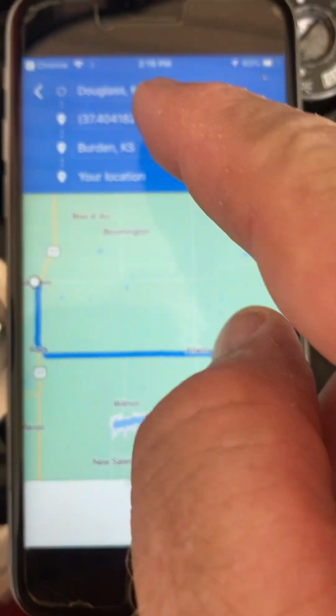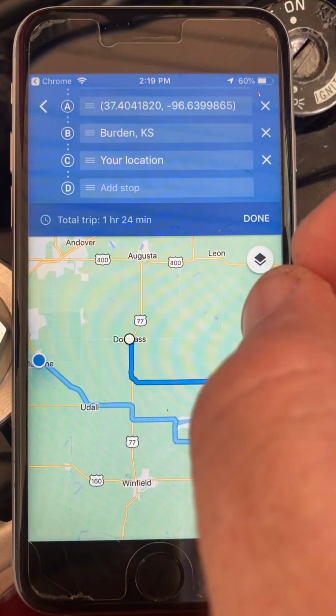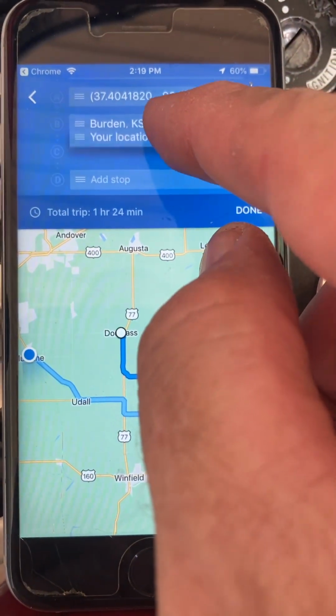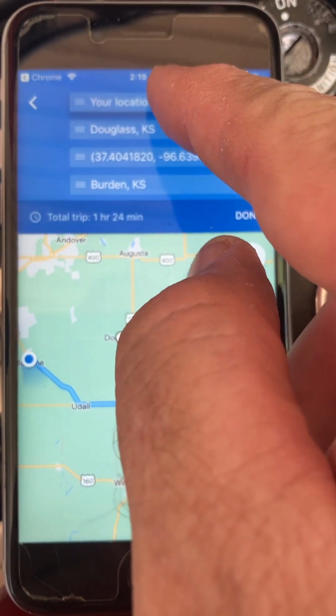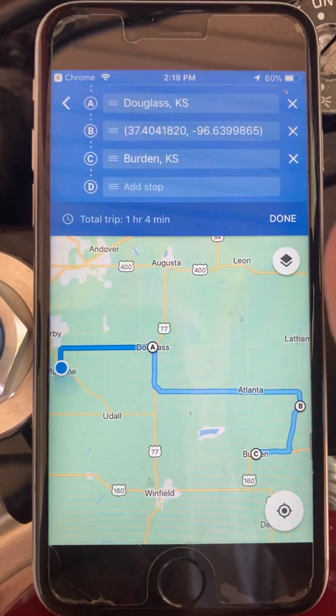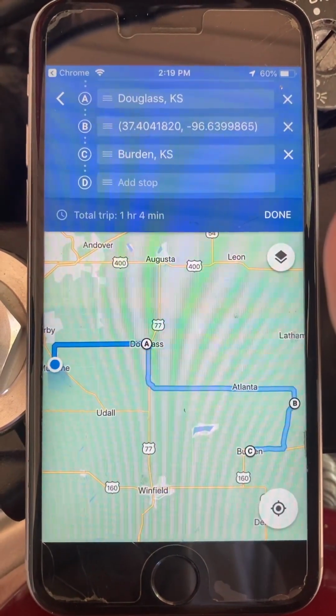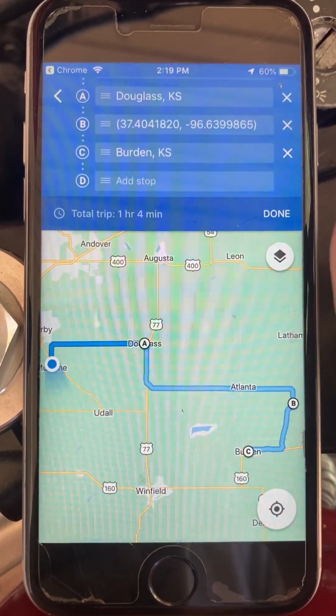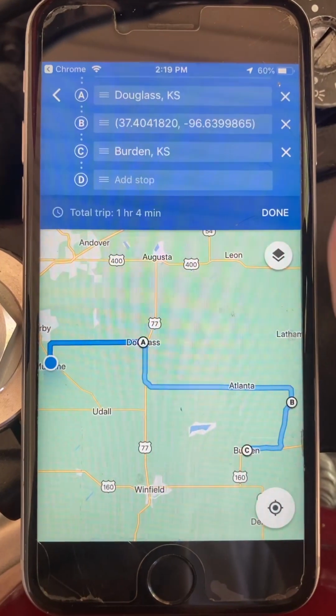In this case, we're going to choose our current location, but to be our starting point, we have to drag it up to the beginning of our route. So now we have our starting point, which is in Mulvane. It'll take us over through Douglas through the quickest way, and then around through that route, through those curves, and then all the way back to Burden.